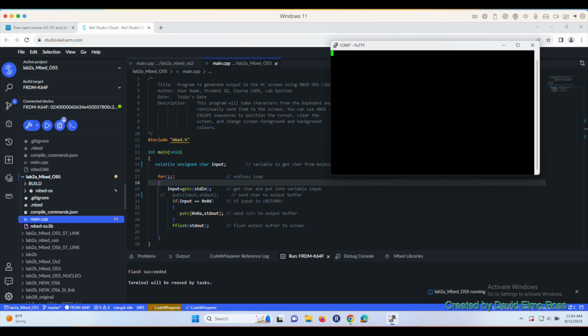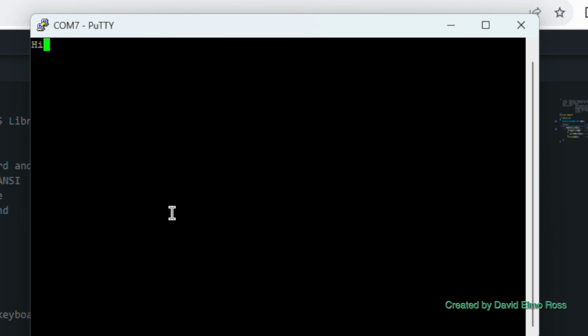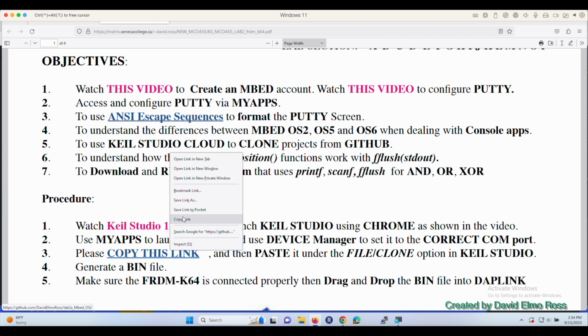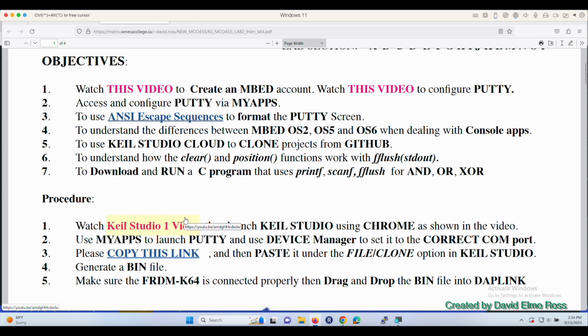So if I go and take a look at this here, I should be able to say, hi there, how are you? And everything works fine. Now in lab number 2, part 3 of the procedure, it says copy this link. So if we right mouse click and go to copy link, we can then move back to KEIL Studio Cloud, where KEIL Studio Cloud is being used with the Chrome browser.